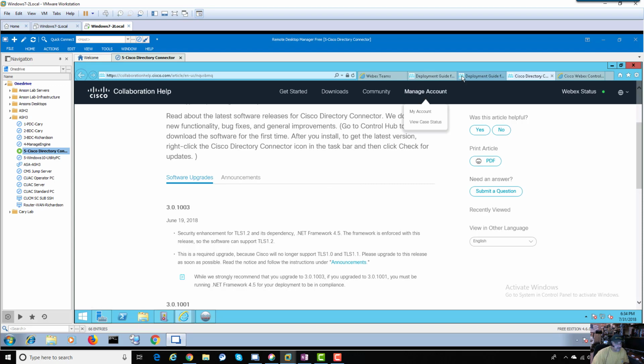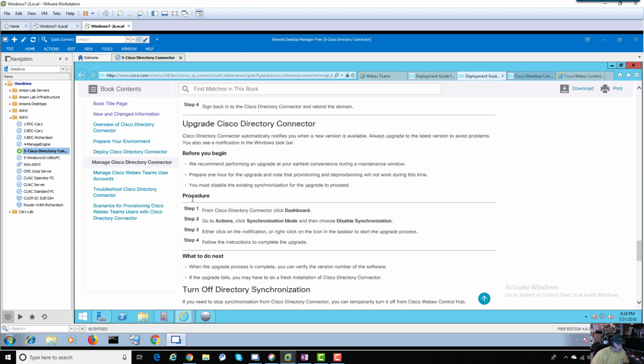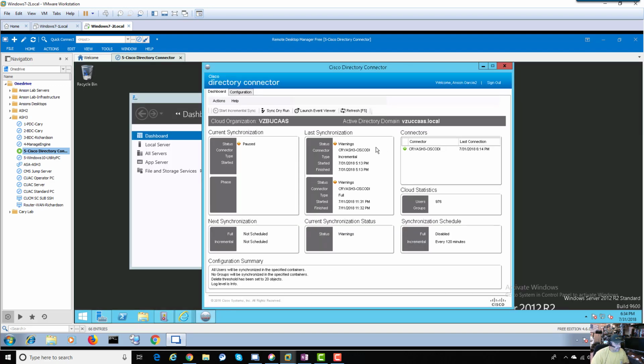Okay, so let's go back. It kind of tells me what to do here, and I got like 4 things to do. No big deal. All right, it says from the Cisco Directory Connector, click Dashboard, go to Actions, Synchronization Mode, and then I'm going to disable synchronization. Okay, fair enough. I've already got that up, and basically when you install this, it installs as an application. It comes up and you actually authenticate to the cloud.